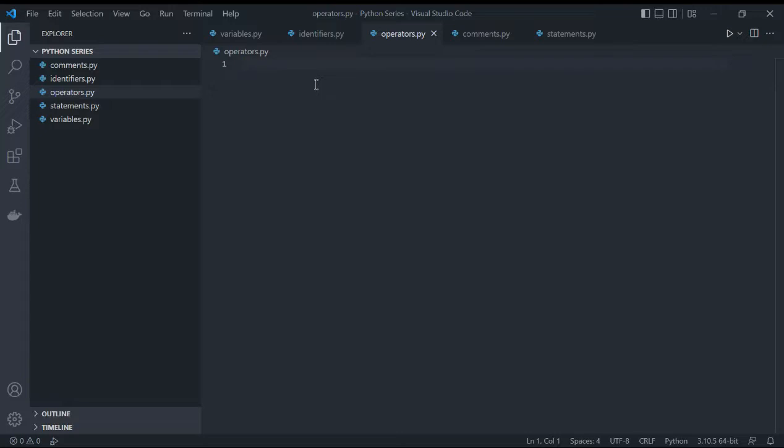Let me give you examples of operators. A simple example of an operator is your equals to sign. We have others like and, or, not, in, greater than, less than, not equal to, and so many others. Basically, in Python, we have 7 different types of operators, and I'm going to explain each of them for us.